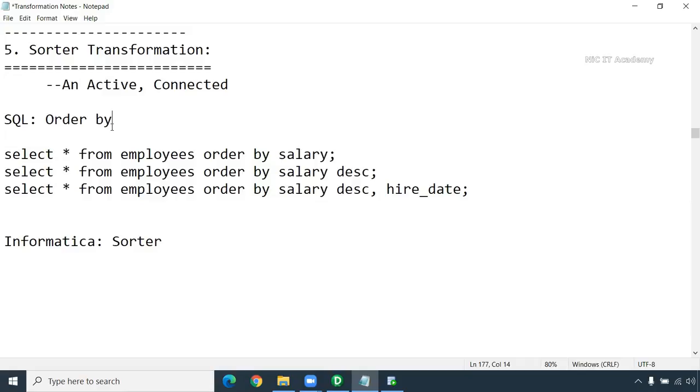Then you can ask me the question, why is it active? If you are giving 100 records, it will sort, right? How will it be active? That we will see at a later point in our session.